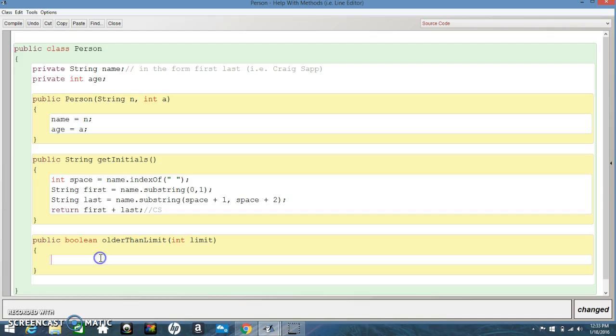Okay. I also have another method called public boolean olderThan limit. This is one that actually passes a parameter. So get initials, as long as I have the name, I don't need any additional information. I can get the initials. In this example, this is another method. It's boolean, which will return either true or false. I'm trying to see if the person is older than some limit. Well, I'd have to know what the limit is. So I'd have to pass that as a parameter.